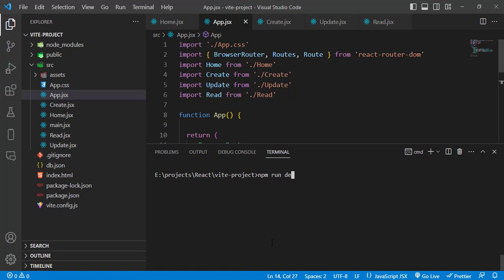npm run dev. We will check our routing first, then we will start our coding. So let's move to this URL. See, by default we came to the home page.